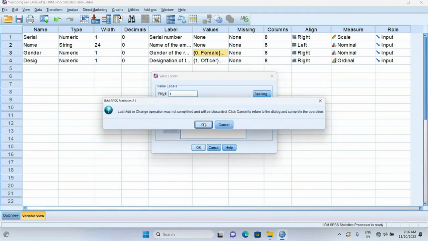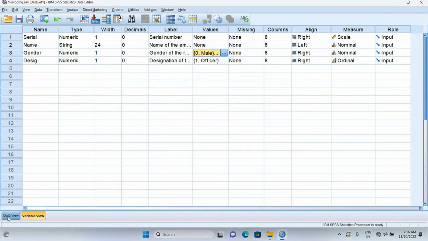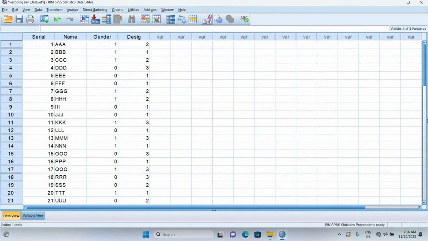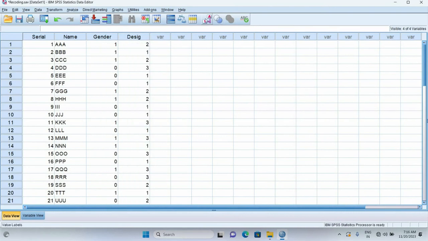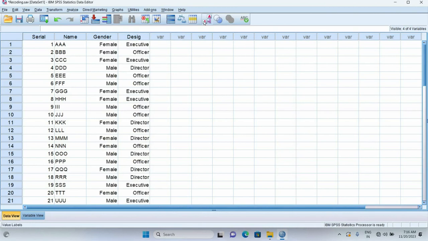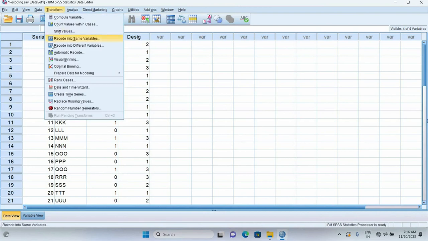We click OK. Okay, wait. Oh, sorry. We need to click the Change button. Click OK. Now we can see that the gender stays the same, but the values differ. Previously, 0 indicated female and 1 indicated male. Now 0 indicates male and 1 indicates female. This is the case of recode into same variable.